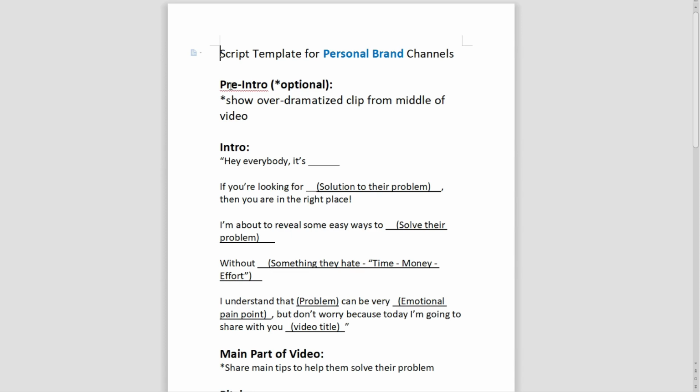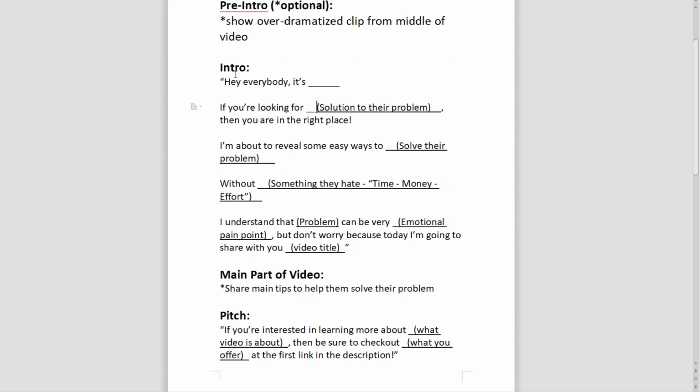What you want to do is show an over-dramatized clip from the middle of the video, almost showing them what you're about to show them later on in the video, but not quite, so it hooks them and so they actually watch the video. And then after showing that pre-intro, we're going to want to get into the intro. As you can see, I've written out a script, and feel free to change any of this that you want. So essentially you say, hey everybody, it's blank. Obviously you put in your own name.